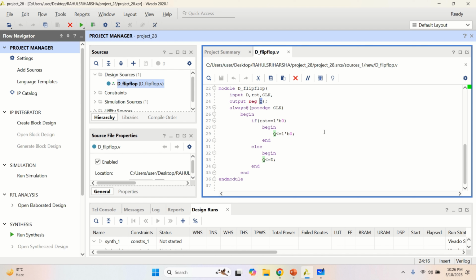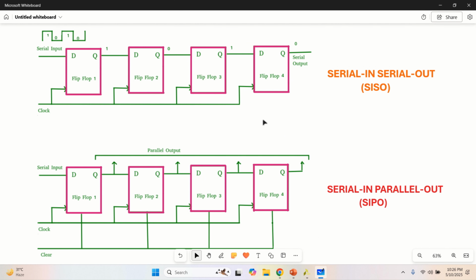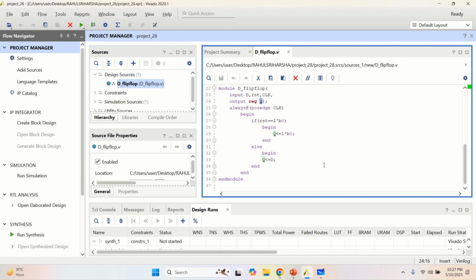I want to implement a 4-bit shift register, a serial in, serial out, and serial in, parallel out. In order to implement this shift register, I make use of the D flip-flops which are cascaded in series. To implement this, I make use of this D flip-flop as a RTL.